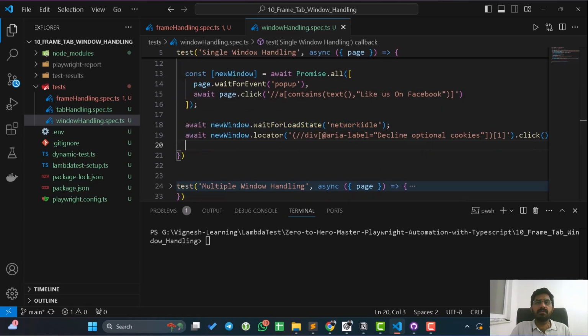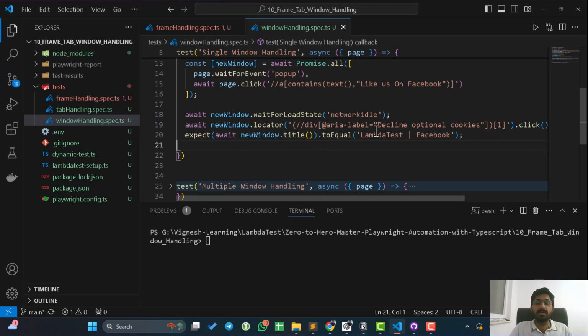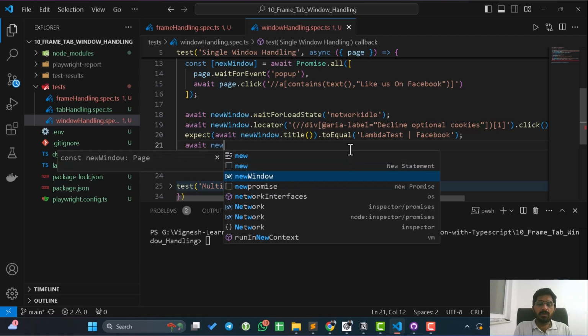Now let us say we will do a simple assertion in this new window. The assertion we are going to write is, we are going to get the title out of this new window, and we are going to check if the title matches LambdaTest Facebook. So it is opening Facebook and it is auto going to the LambdaTest page. So here we are getting the new window title, and we are checking if it is equal to LambdaTest Facebook, and last, we are just closing the new window. So await newWindow.close.